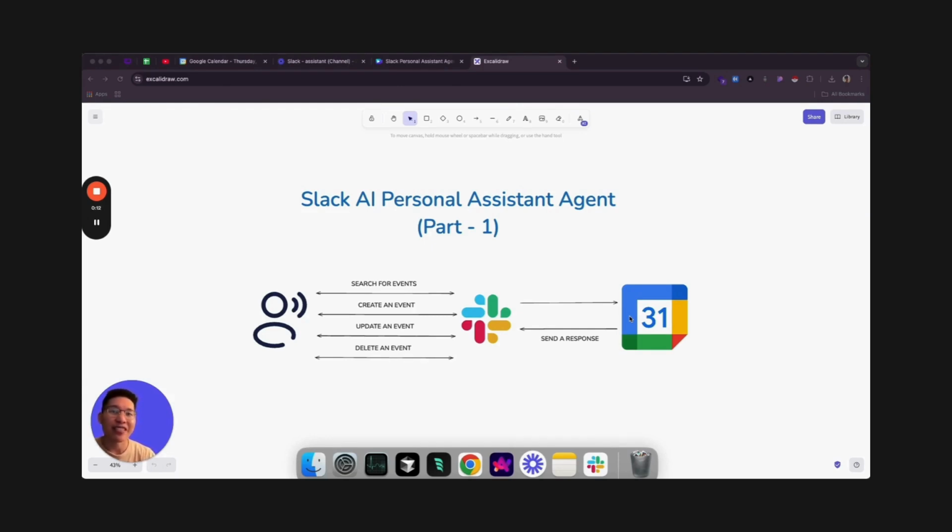I connected my Slack to my Google Calendar so I can search an event, create an event, update or delete an event just in Slack. So I don't have to go back and forth to Google Calendar to look at my calendar or update anything. I just have to use Slack.